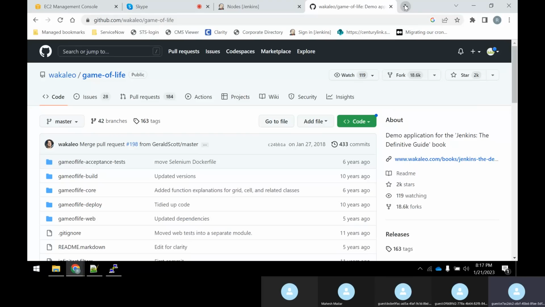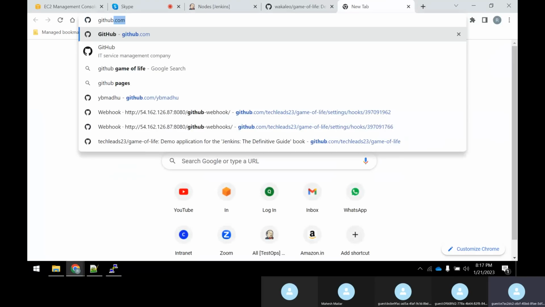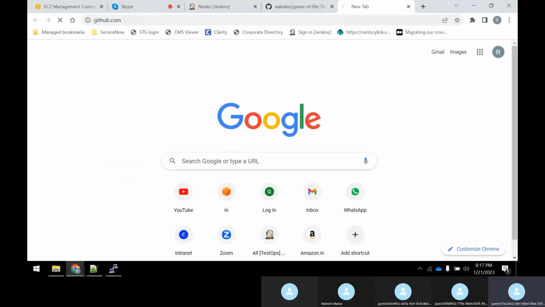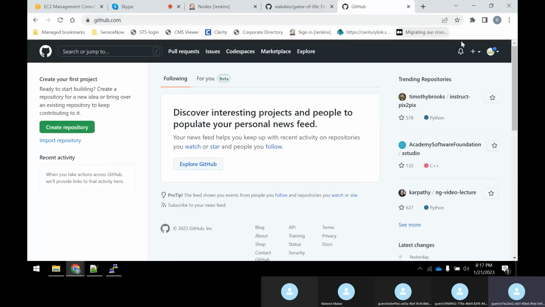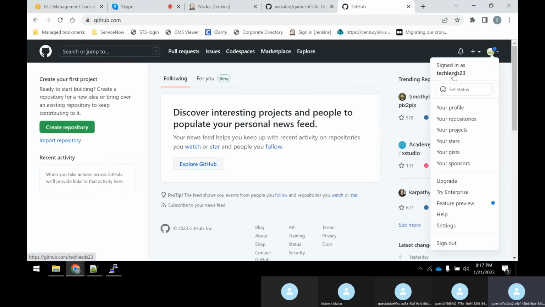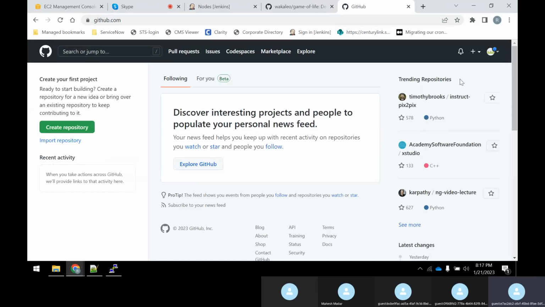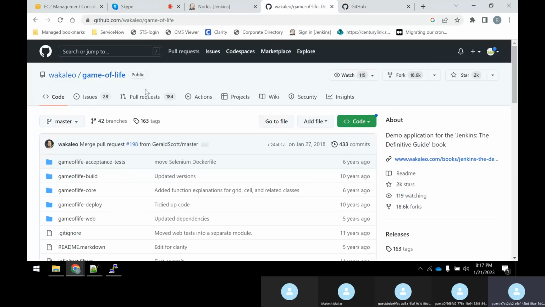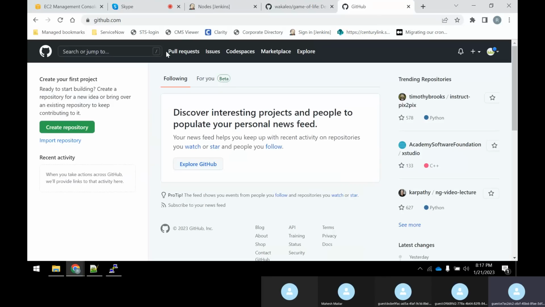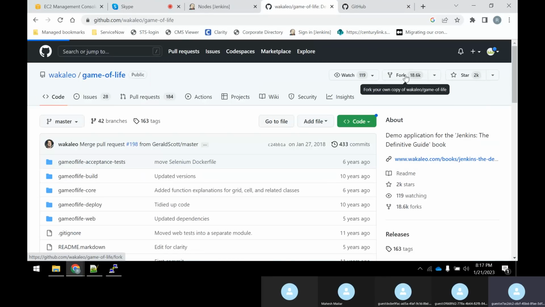So what you'll do, guys, is come over here and log into your GitHub account. I have already logged into my GitHub account, and this is my GitHub ID, TechLeads23. I've already signed in. Now I'll come over here and do a fork. Fork means making a copy into your own GitHub repository. So come over here, just do a fork.